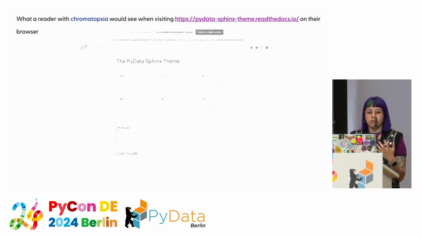If you have a reader with chromatopsia, this is what they're going to perceive when you show your documentation site. It's not the resolution on my screen. That is how they're going to experience it when you first share that site with them. So a lot of the visual cues that some fully abled readers use to navigate and interact with your website and your documentation site are just going to be lost.